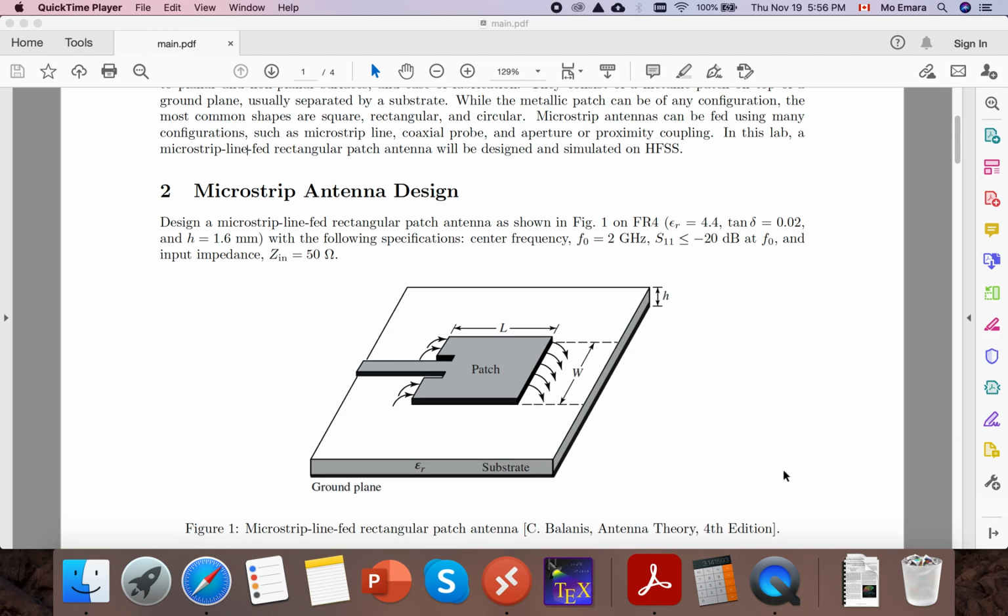We're going to design a microstrip line fed rectangular patch antenna, as you can see in Figure 1. We're going to design it on FR4, which has an epsilon R of 4.4 and height of 1.6 millimeters. We want to design it at a central frequency of 2 gigahertz, and we want the S11 at 2 gigs to be less than minus 20 dB. We also want the input impedance of the microstrip line to be 50 ohms.